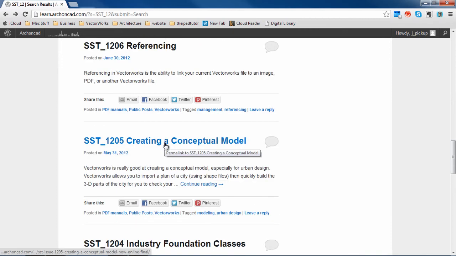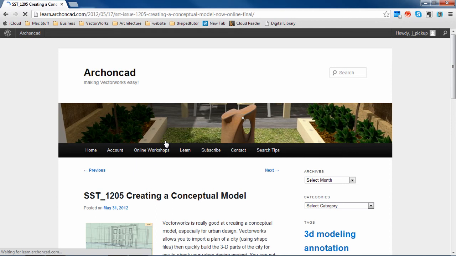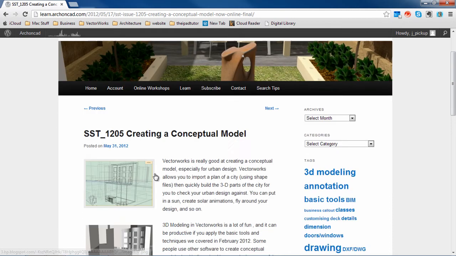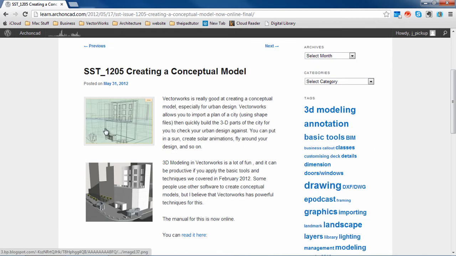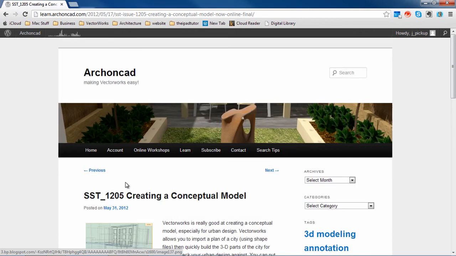In May we looked at conceptual modeling, and we used an urban design project, a large hotel type project, to look at how you can create a conceptual model. So we looked at how we can import the information, how we can import shapefile information, how we can create the building, and how we can look at it with the sun on it.